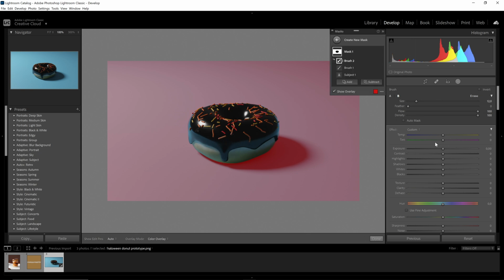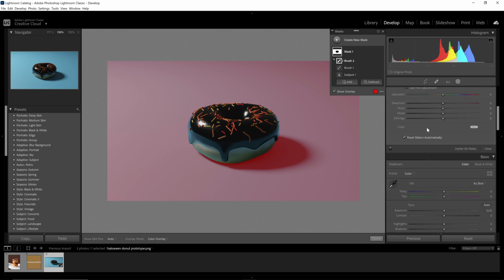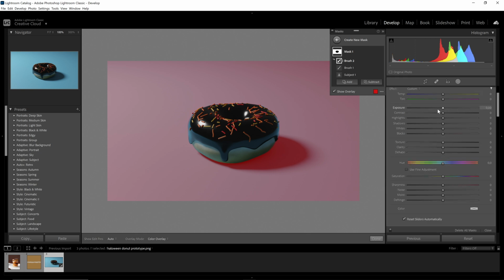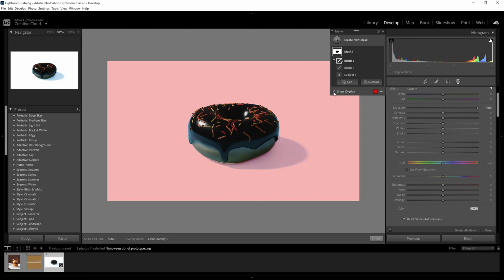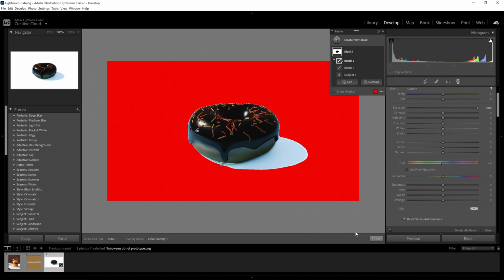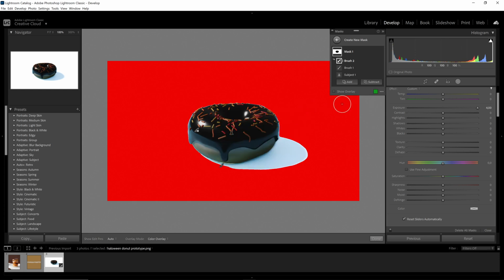Now that that's done, you go right here. These are your effects for your masks. And right here, we can bump up the exposure of the background to the max. We will not show the overlay. And right here we can see everything is overexposed, as well as bump up the contrast, bump everything up so that your background gets completely removed.